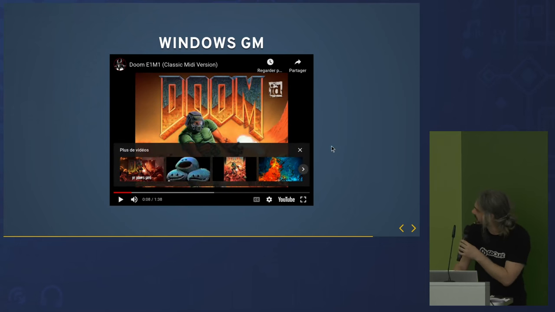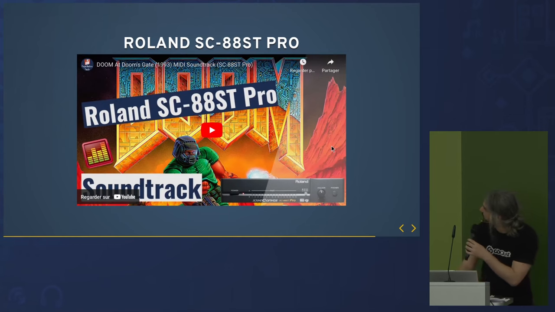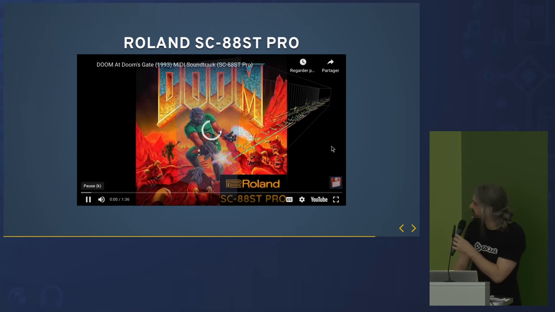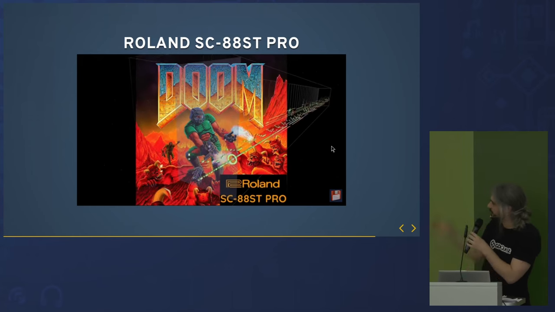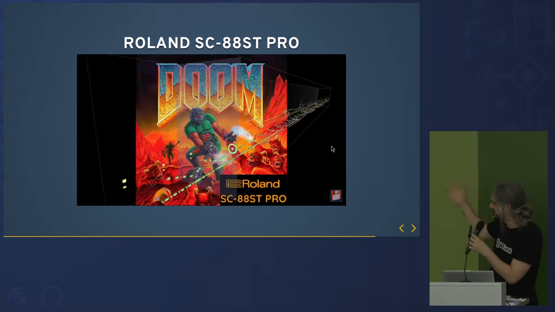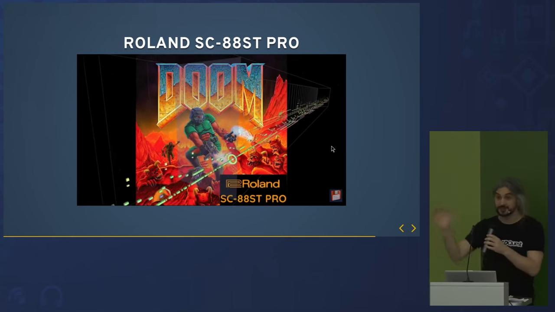But it's not that groovy or something like that. But if you use the Roland SC-88 ST Pro, the stuff you could have in 1993, it sounds a lot more. Maybe with the system, it does sound exactly the same. Trust me, it isn't.